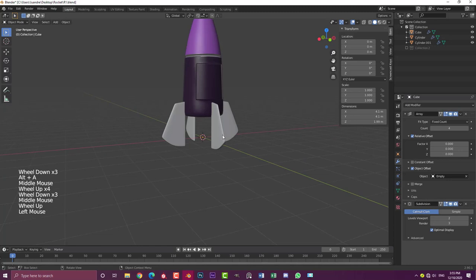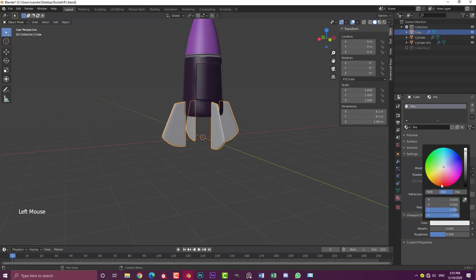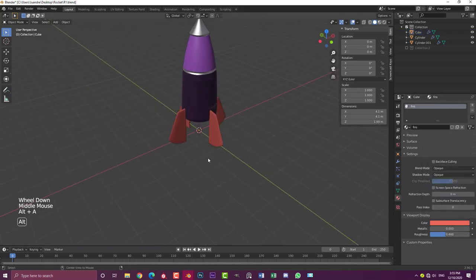And I'm going to give these fins their own material. So let's just quickly go to the material slot here, go new. Let's just call it fins. And once again in the viewport, I'm just going to make this a color. I'll make it like a reddish kind of color for now and just leave it at that.